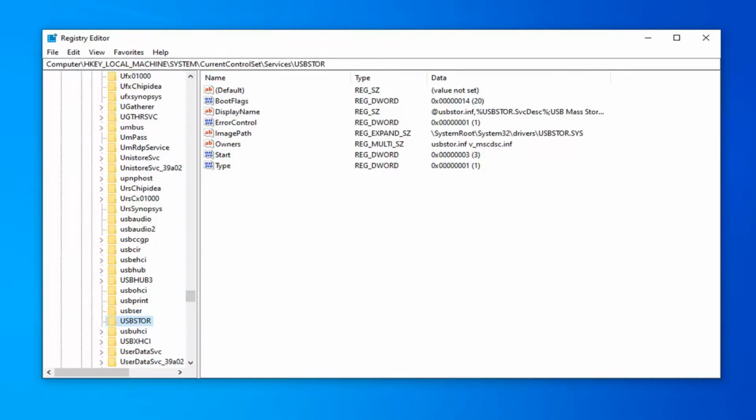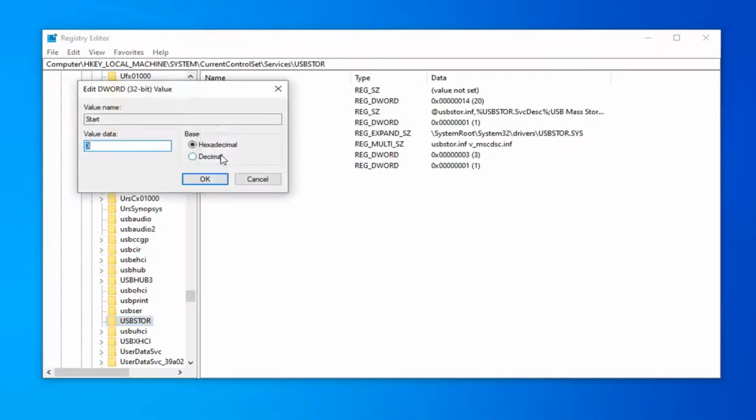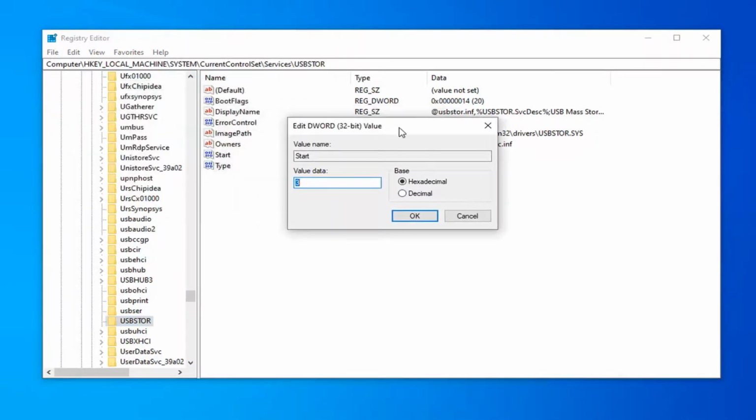So once you've done that, now you want to find the Start DWORD value, so go ahead and double click on that. If you want to enable all of your USB ports, you want to type the number 3 in here, so make sure it's set to 3. If you want to disable them, you're going to type in number 4, so delete the 3 and turn it into a 4. But again, if you want to enable all USB ports, type the number 3.